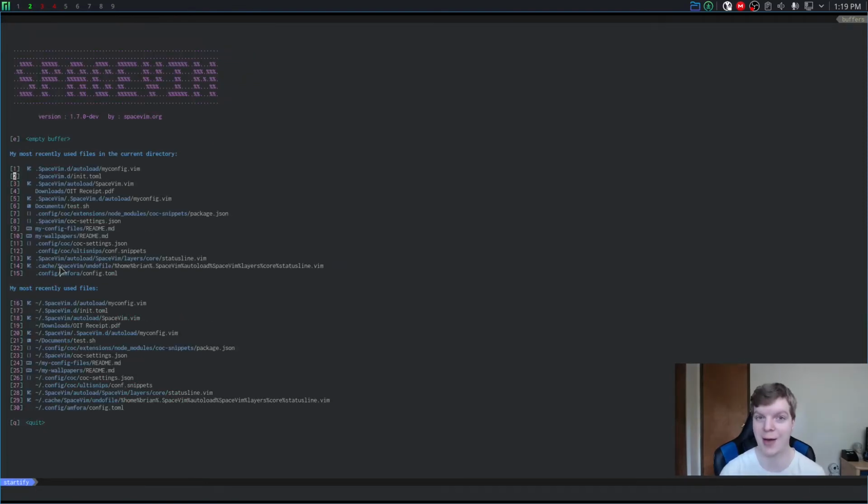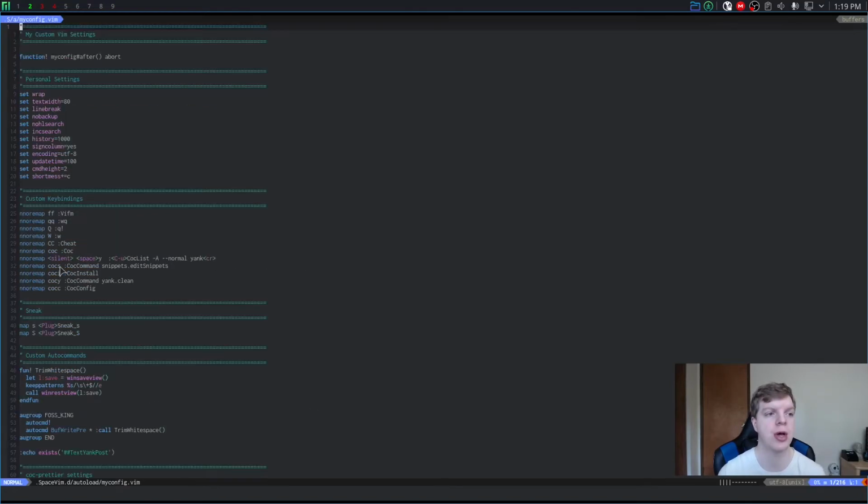So the next plugin I want to show you is Sneak. Now what Sneak does is it allows you to jump to characters in your file very, very quickly. And you kind of get the same effect when you use T in just base Vim or NeoVim, but I find Sneak is a lot faster in my opinion. And to get this thing set up, you go into your myconfig.vim file in your .spacevim.d/autoload directory. This is a custom file you create to set up Vim settings and remaps and things like that. This is where you would go to set up Sneak.